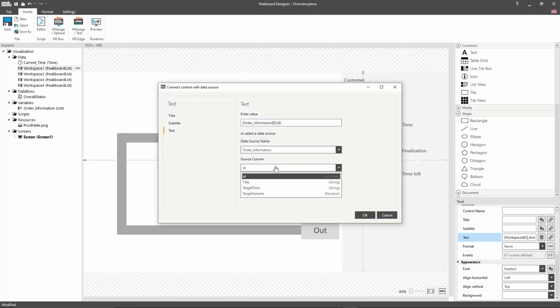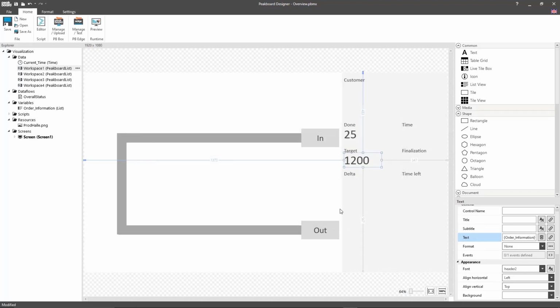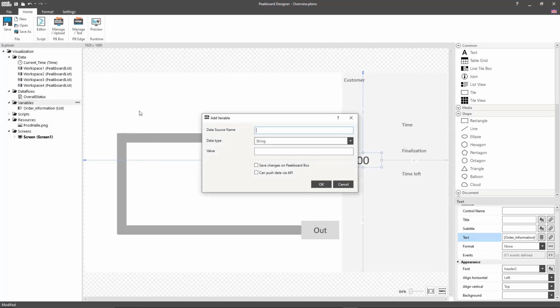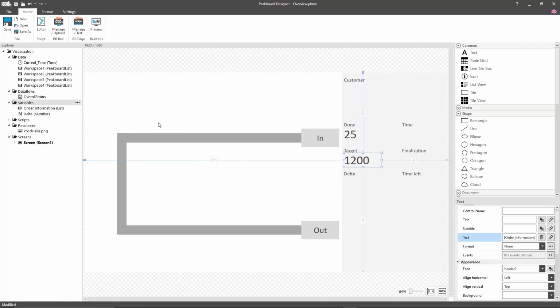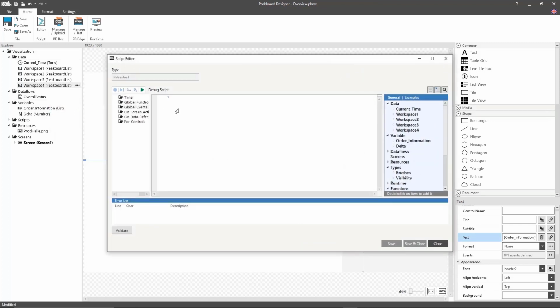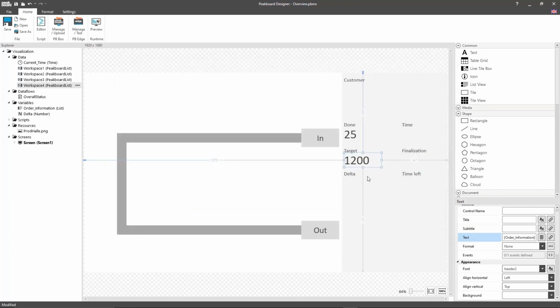In order to calculate the delta, we'll first set a variable into which we can enter this value. Then, we create a refreshed script for the last workstation. This will be executed every time that the data for this workstation is refreshed. So, every time that the theoretical current value could have been modified. In this script, we're going to define that the delta variable should lie between the target value and the current value. With that, we can go ahead and connect the delta variable to the text box.